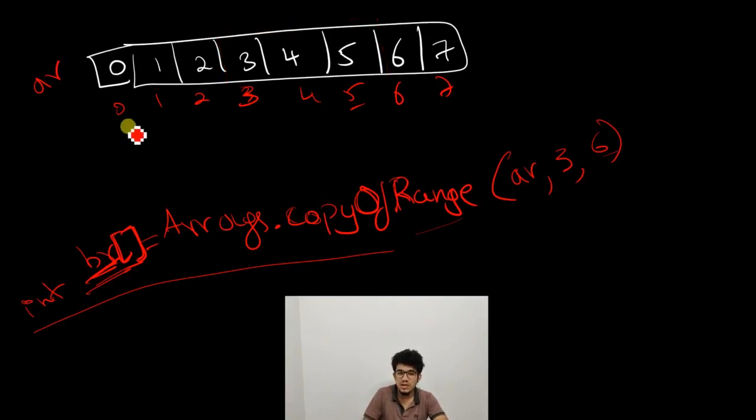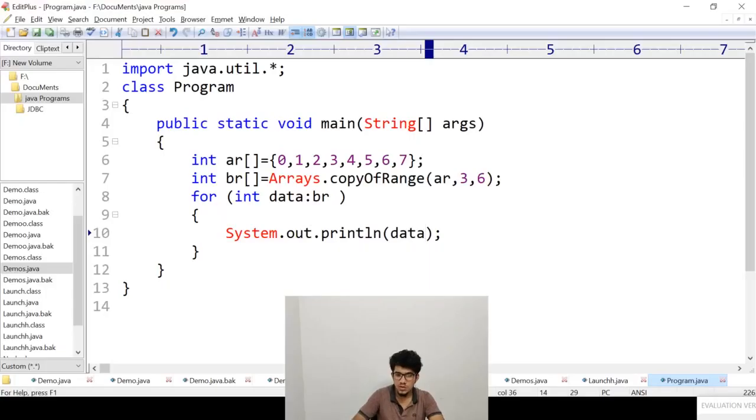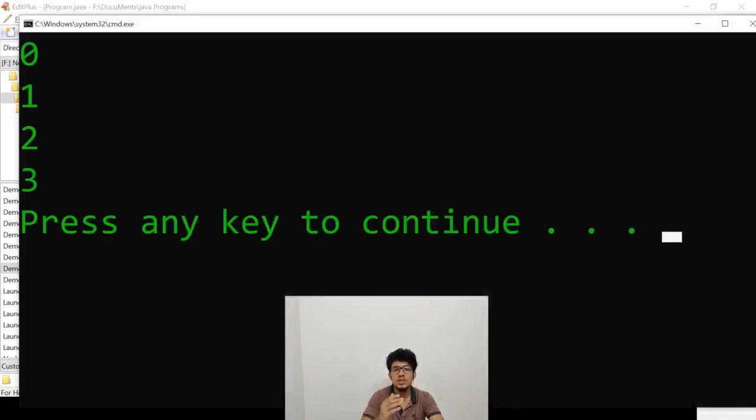If I want from 0 to 3, I have to tell 0 and, sorry, 0 and 4. Because if I tell 4, it is exclusive, meaning it includes up to 3, so I'll get 0, 1, 2, 3. So 0 to 4 I'll tell and I should be getting 0, 1, 2 and 3. So ar of 0 to 4. I have to copy Arrays.copyOfRange of ar, 0 to 4. As you can see, 0, 1, 2, 3 I got.